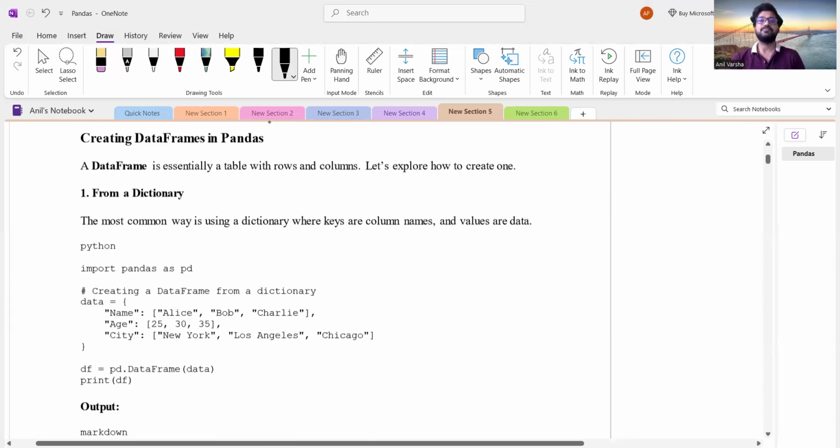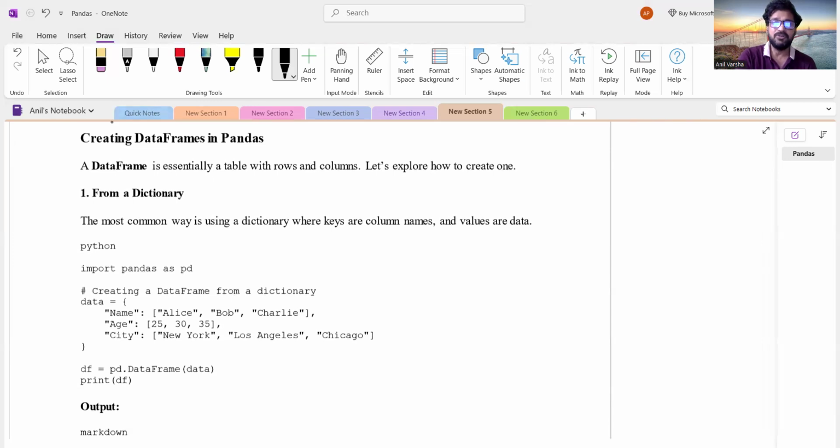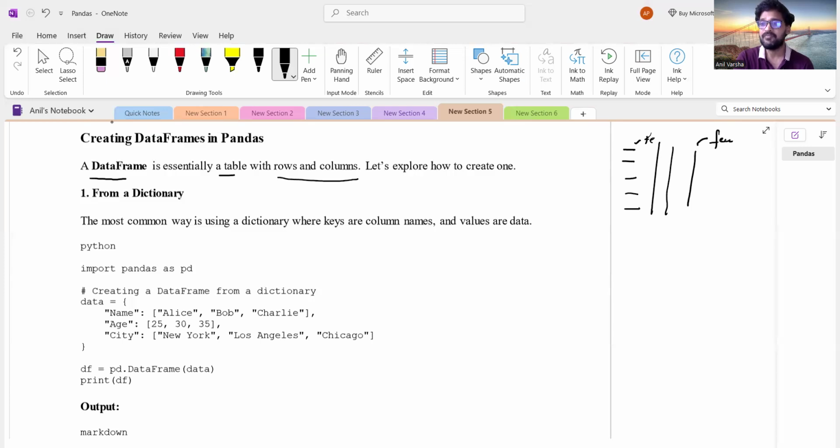First of all, I have already told you what a data frame is. A data frame essentially is a table with rows and columns. Let's understand how this table gets created. When you want to visualize the table, you will have some rows. Each row is going to give you a record. Each column is going to give you a feature. You know the data set.